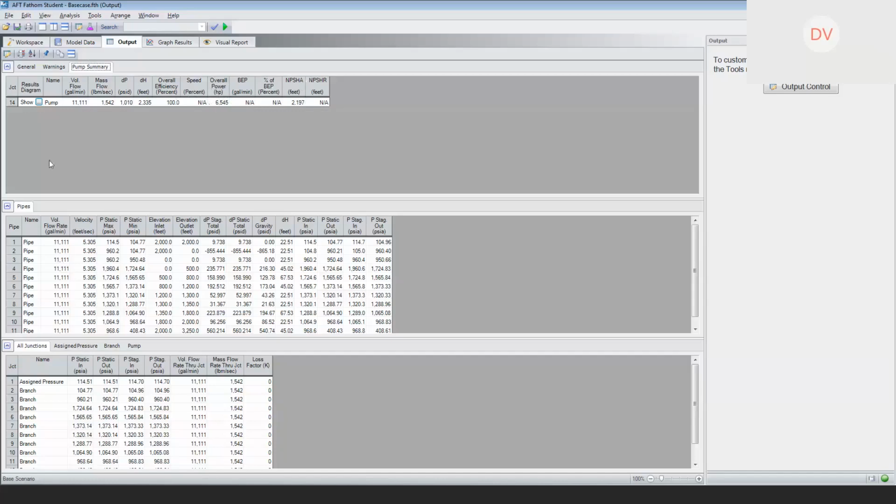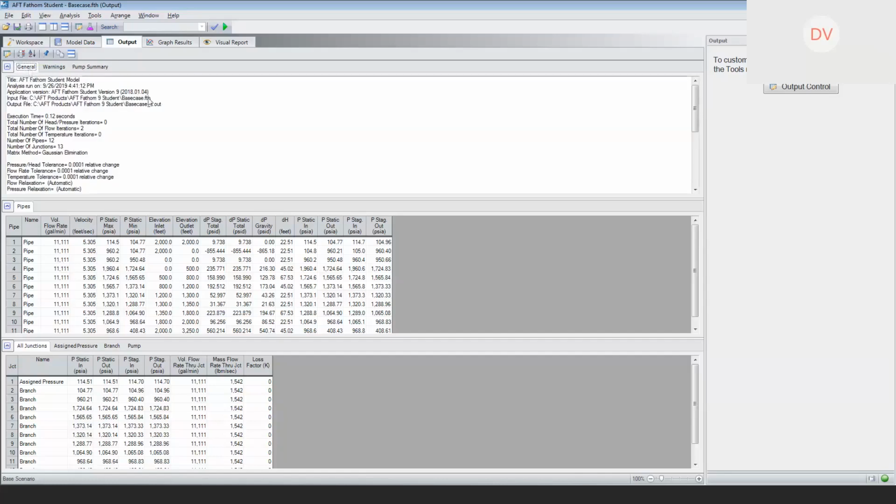Another item to pay attention to is the velocity in the line. So with your volumetric flow rate of 11,111, for the 30-inch line, it produces a velocity in the line of 5.305 feet per second. This is probably about right. We don't want the velocity going over 8 feet per second.